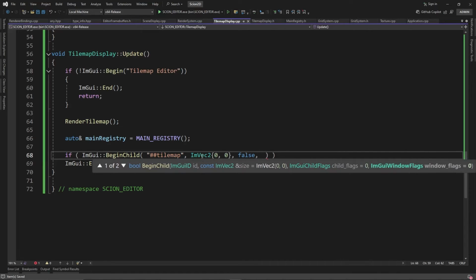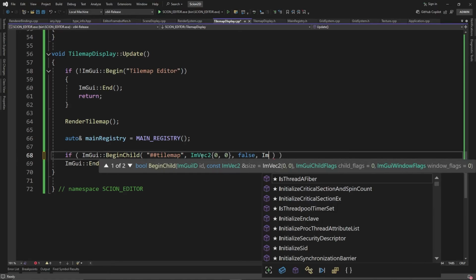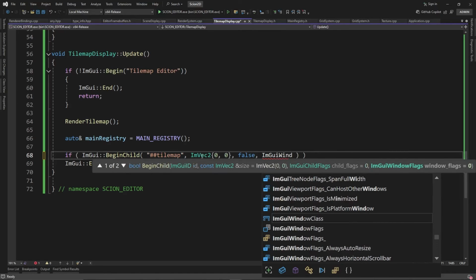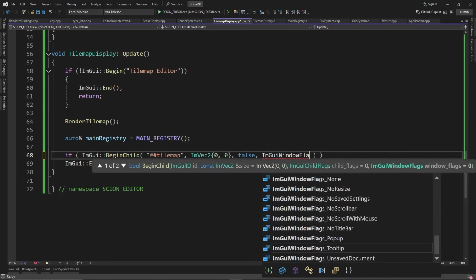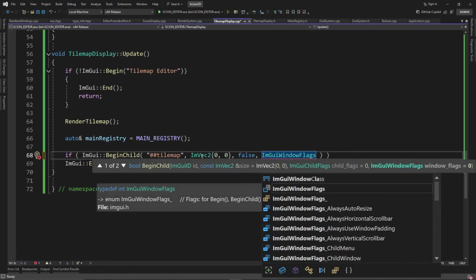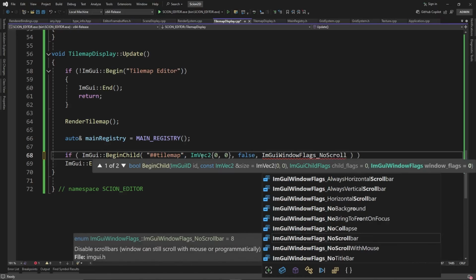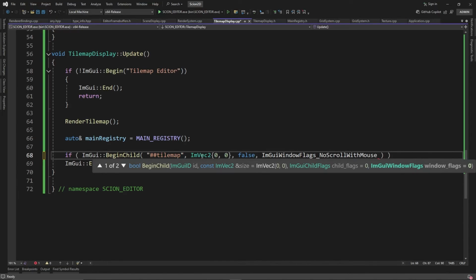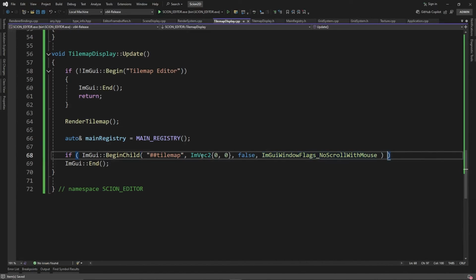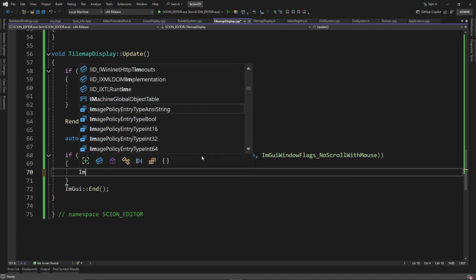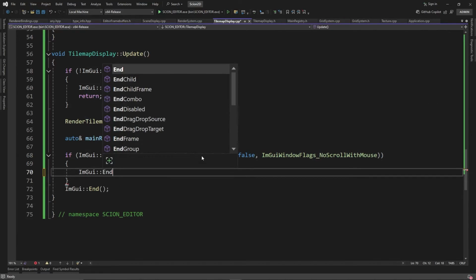And eventually we're going to be wanting to zoom in with our camera using the mouse wheel. So we don't want to be able to scroll with the mouse for the tile map. Okay, so I want to say ImGui window flags no scroll with mouse. Cool. Then we say ImGui End Child.